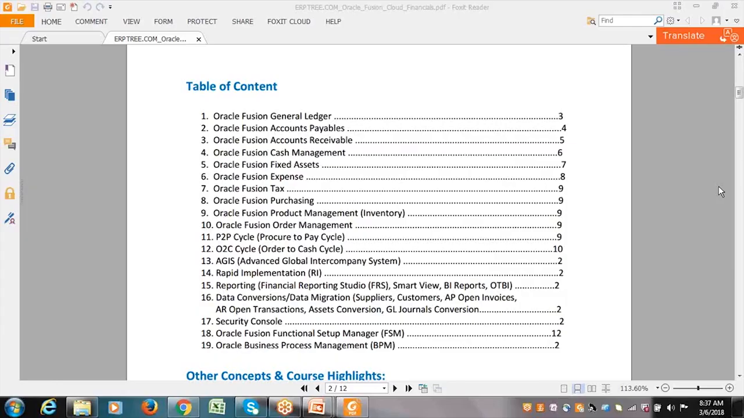Exactly. See, let's take the example of accounts payables. To run the payables process, we have to complete some basic setups. If you complete the basic setup, the system will allow us to process the invoices and payments. There will be some additional setups which need to be done depending on the feature you are testing, right? So we'll be covering both setups.